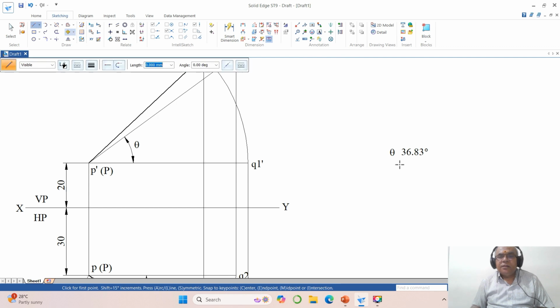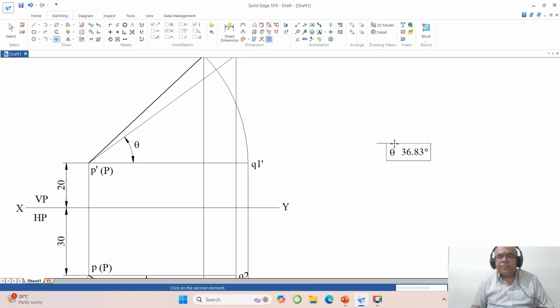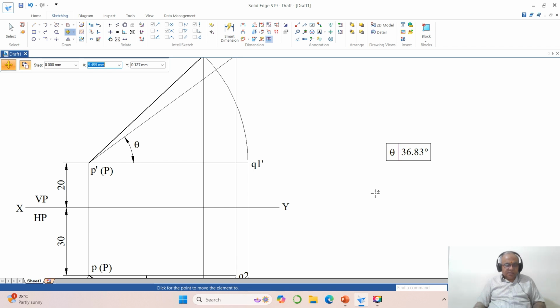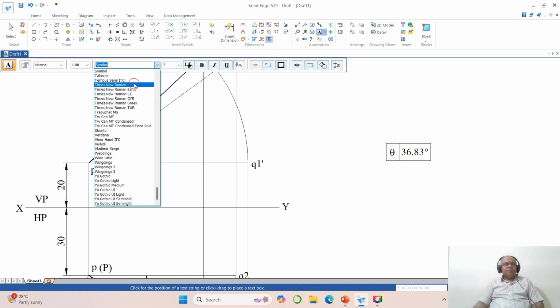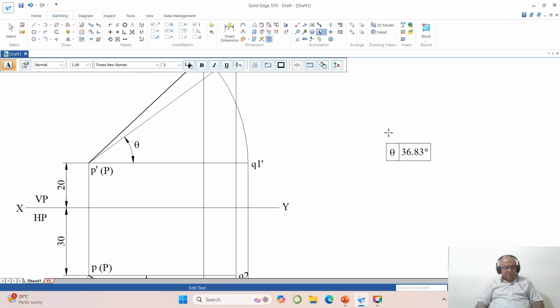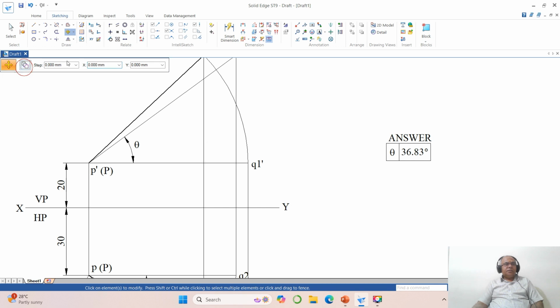Okay, then go to line, draw a line from here to here, then from here to here. Then go to trim corner between these two. Then go to copy, move, enable copy, you select this. Now what is the displacement in y direction? It is 0. So we take this point here. Then go to text and come down to Times New Roman. And here you type answer, caps lock on, answer. Then go to move, disable copy, select this and keep it here.